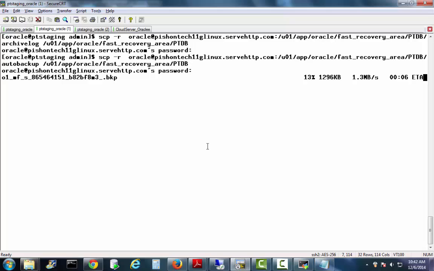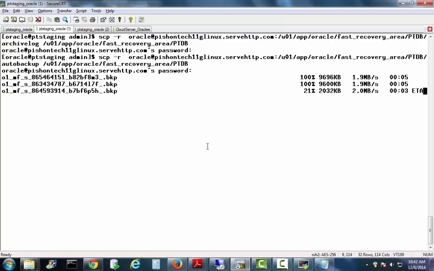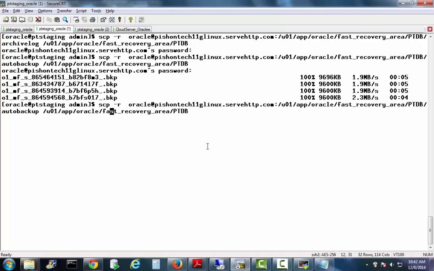And the copy has begun. 36, 59%, 82, 100%. That was quite fast. So it's copied the control file and parameter file auto backup. We've copied that. So now I want to copy the backup set.